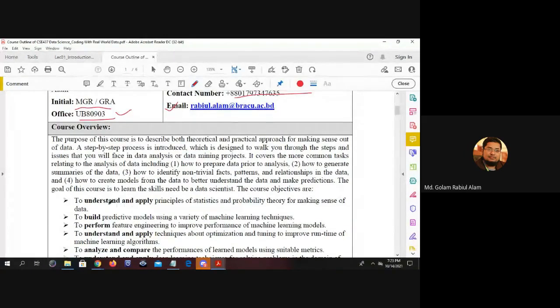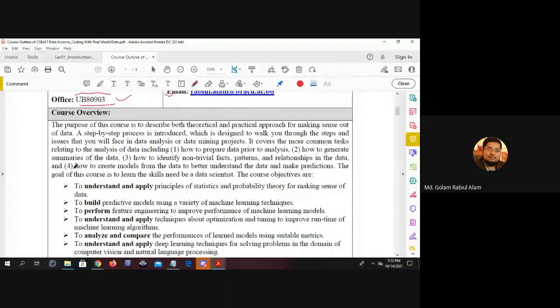So specifically, what is this course about? I want to discuss a little about the course overview here. In this course, it will cover both the theoretical and the practical aspects. So specifically, this course is for those who want to be data scientists.